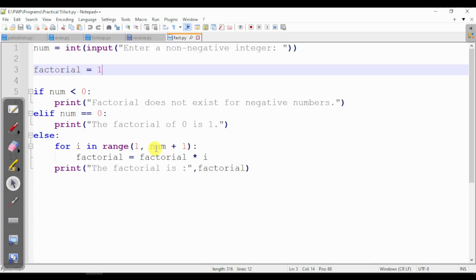So for that purpose I am taking num plus 1, and in that for loop what I am doing is factorial is equal to factorial into I. So initially the factorial value is 1, so 1 into I, that is 1, will be generated, and that value will be stored into factorial. Next, for the next loop the I value will be increased, that is 2. So the factorial will become 1 into 2. Similarly, for the third iteration, factorial will become 1 into 2 into 3, and so on. It will continue till the number value is reached inside this for loop.